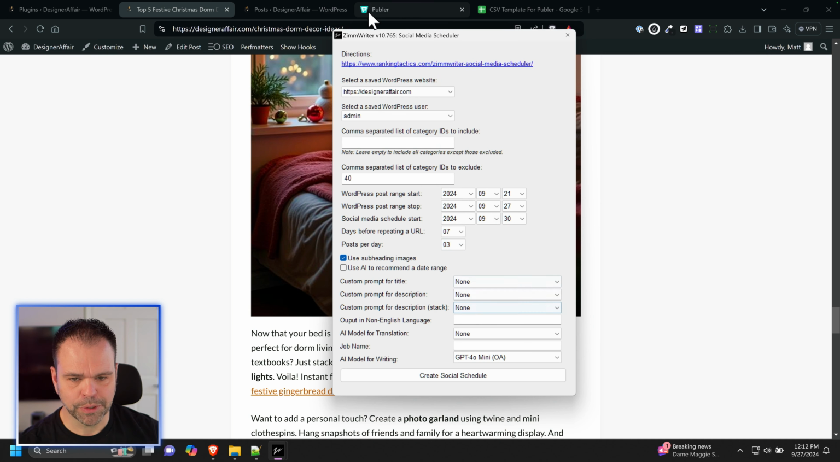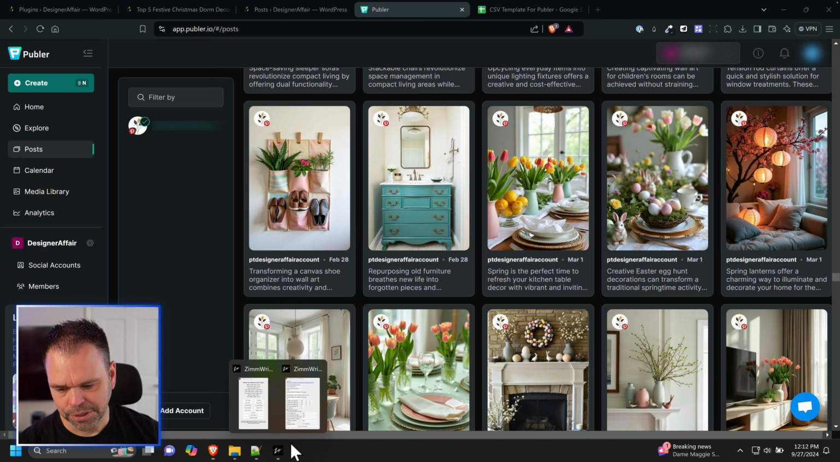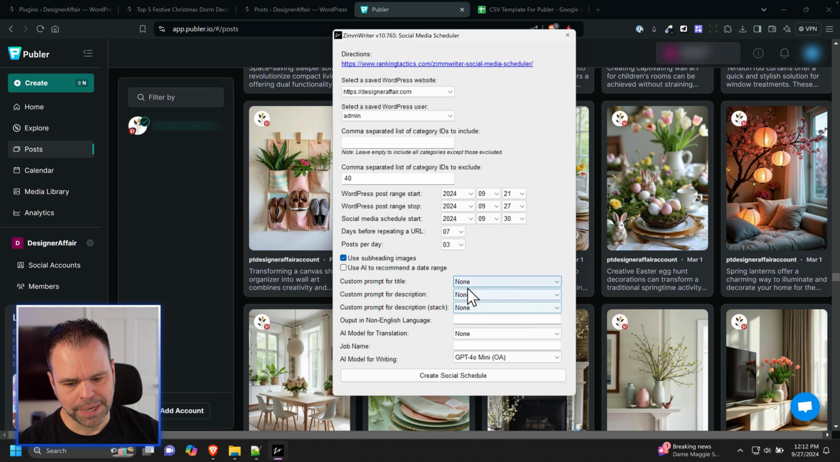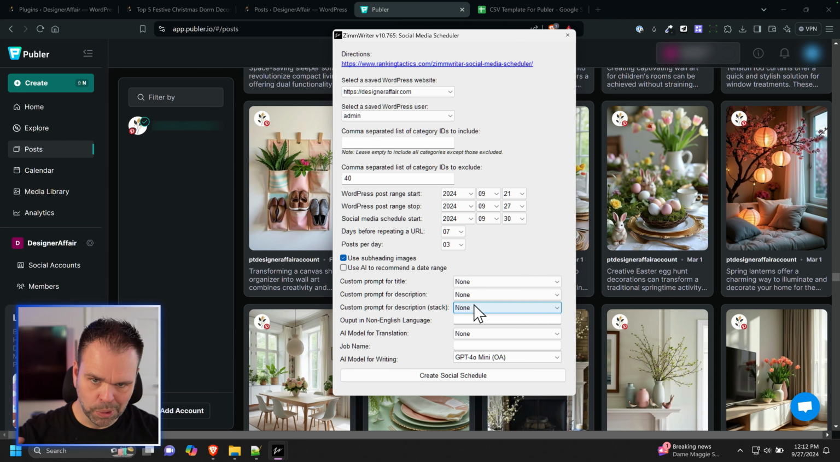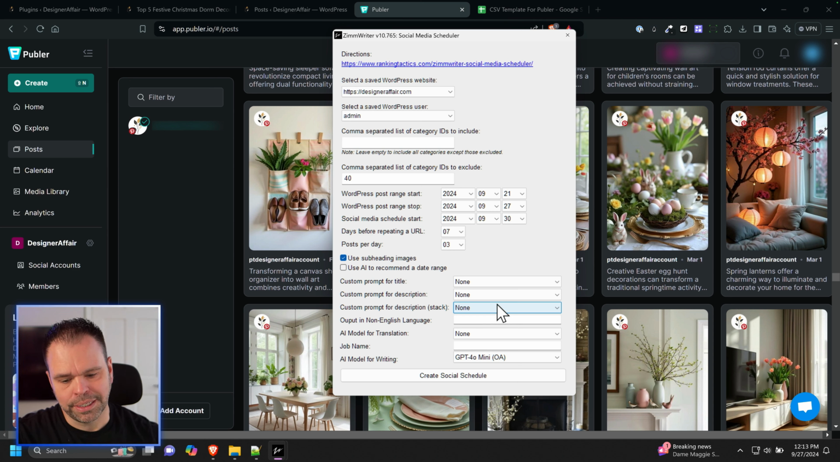You can do custom prompts. So I talked about how ZimmWriter would come up with the title and also the text here, but maybe you want it a little bit differently than the stock version of what you get. You can create custom templates to do that. You create that in the bulk writer. There's a whole guide on that that's beyond the scope of this video, but you can load custom prompts to dial in the title and dial in the description exactly how you want them.